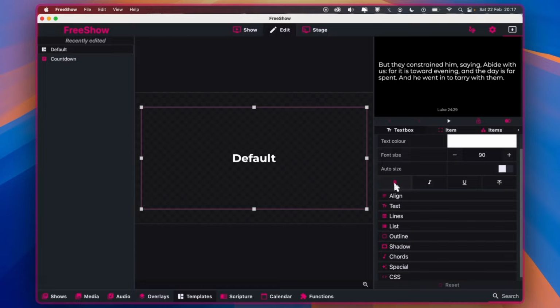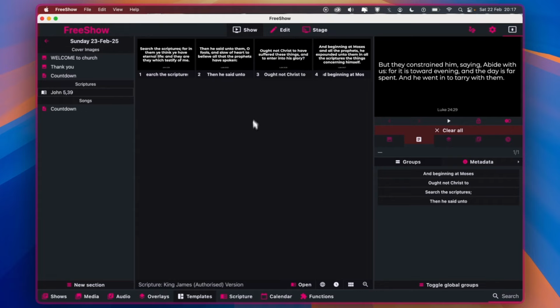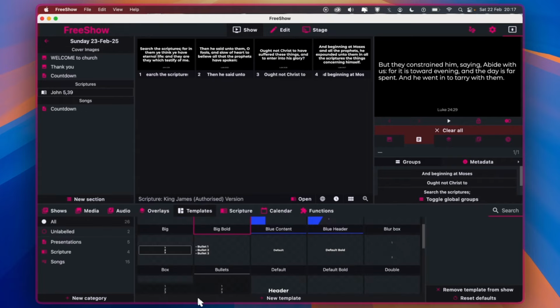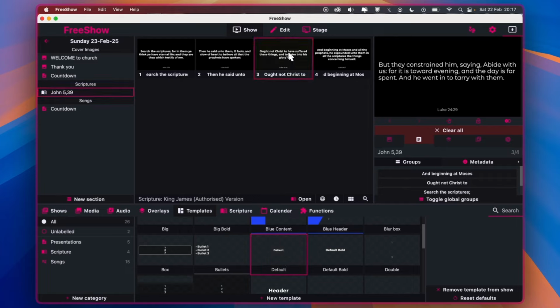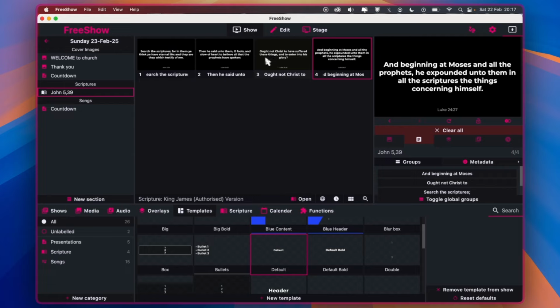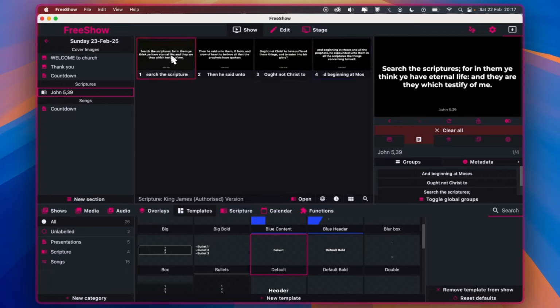We want it to be bold. Yeah, we can still apply more weight to it. Go back to the show. And then when you come back to this template right here, if you select this default and change it, it's going to change the text. Can you see? So you have something like this set up for your scriptures.